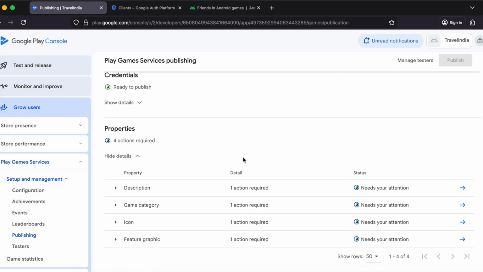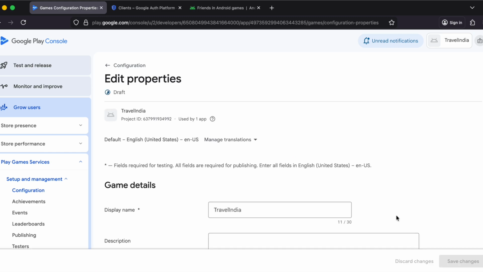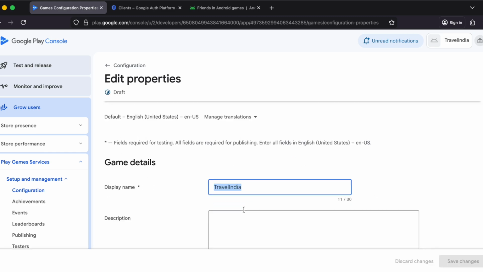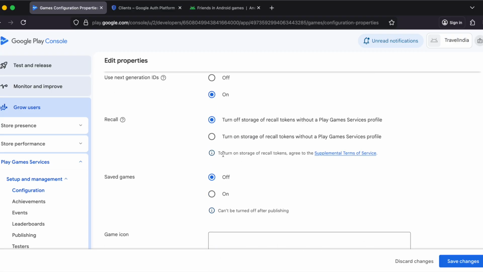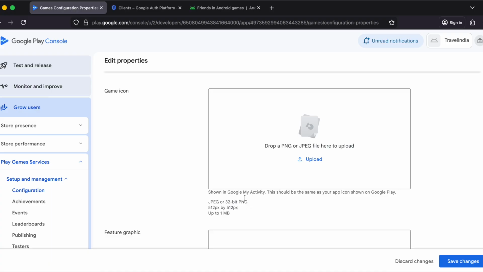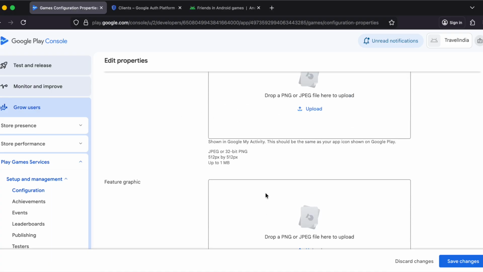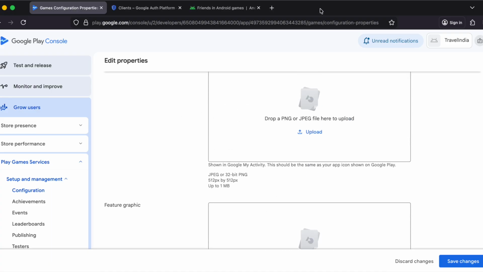Now there are few pending actions, so I'll just click on this description one first, then I'll click on this Travel India, I'll just paste it over here. Game category is action, and here I'll quickly generate this game icon as well as feature graphic and upload it over here, so you can use any AI tools whatever you feel like.